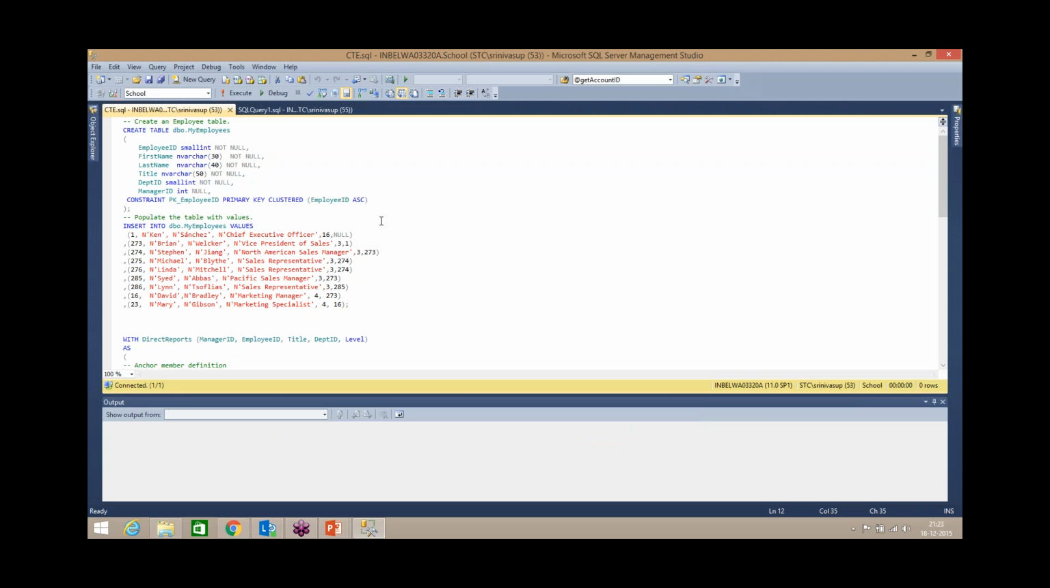So this is my CTE. Here I am going to create a table. This is the employee table with employee ID, first name, last name, title, department ID and manager ID, and my primary key is employee ID. After that I'm going to create some employees.